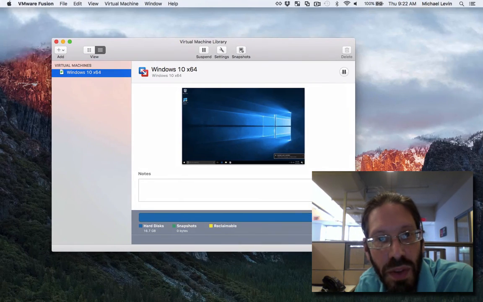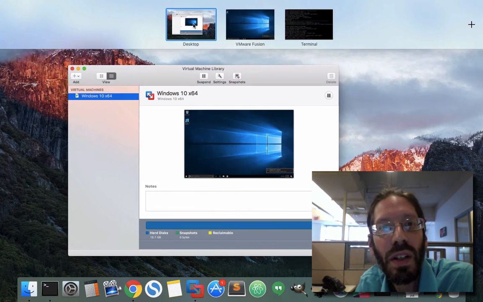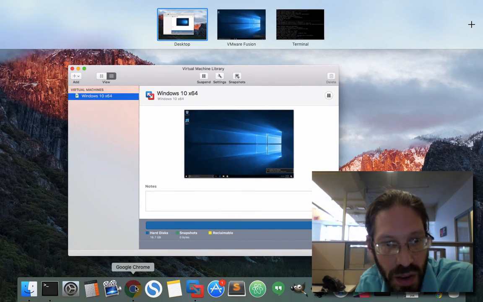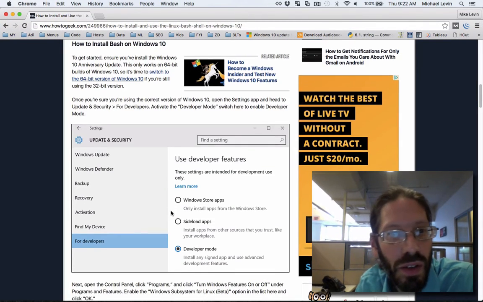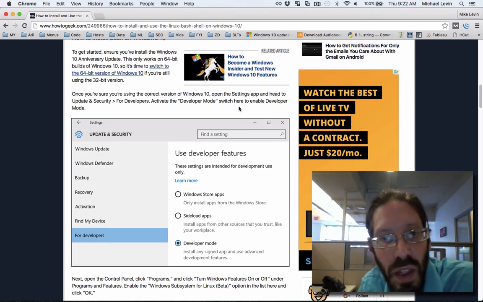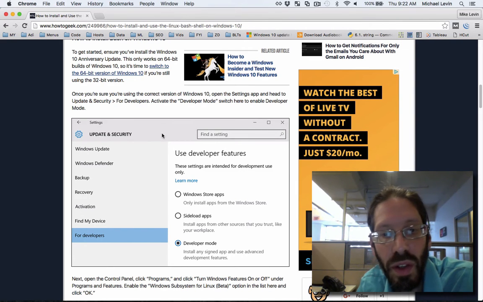And I found this website over on the Mac. If it's still there, do I still have it? Where's my browser? Yep, okay. That tells us how to do this. So after it's installed, once you're sure you're using the correct version of Windows, open the Settings app, head to Update and Security. Okay.